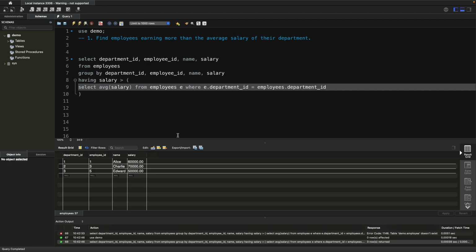So how does it work? The group by clause groups the data by department ID, employee ID, name, and salary, and this ensures that we evaluate each employee individually. Then the having clause filters the employees whose salary is greater than the average salary of their department. The correlated query computes the department-wise average salary for comparison. One of the pros of this approach is that it does not require any explicit join or window functions. It uses a straightforward group by and having structure, which is easy to write and understand for those familiar with aggregate functions.